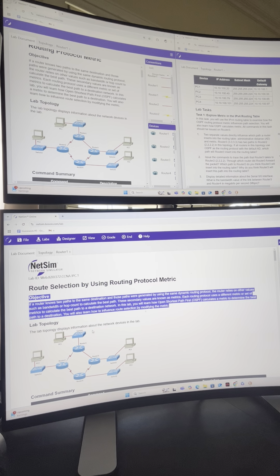It says if a router knows two paths to the same destination and those paths are generated by using the same dynamic routing protocol, the router relies on other values such as bandwidth or hop count to calculate the best path. These secondary values are known as metric. Each routing protocol uses a different metric or set of metrics to calculate the best path to a destination network. In this lab, you will learn about Open Shortest Path First, OSPF calculates a metric to determine the best path to a destination. You will also learn how to influence route selection by modifying the metric.